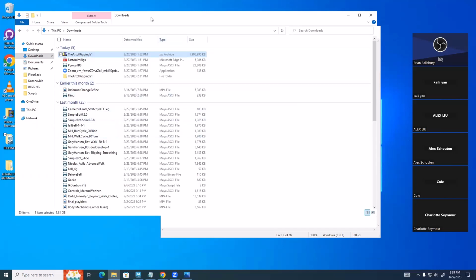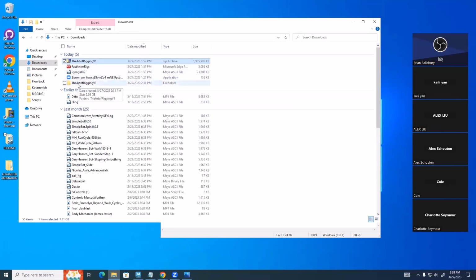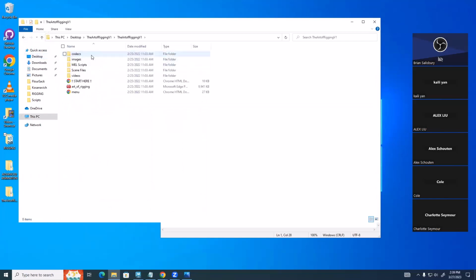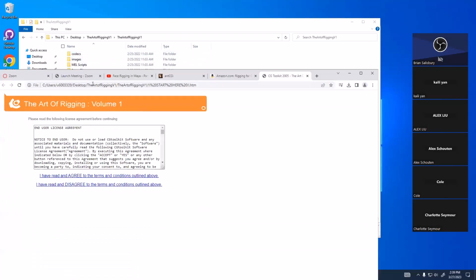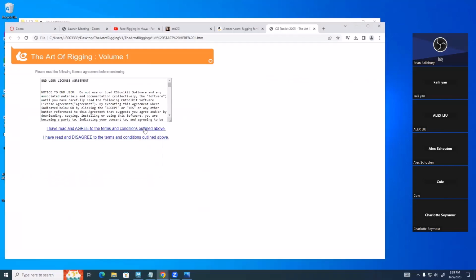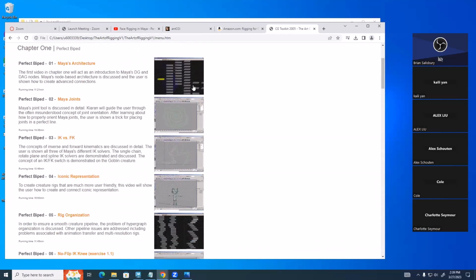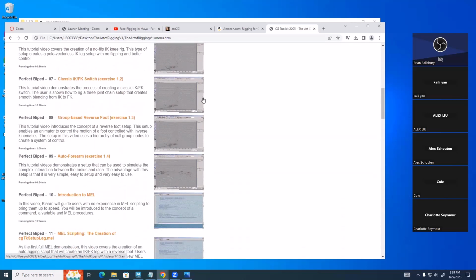Let me just open this up here. Let me put this on my desktop. The Art of Rigging. Okay, so start here. Now, this is a really cool book, and this is just the stuff that comes on the CD.